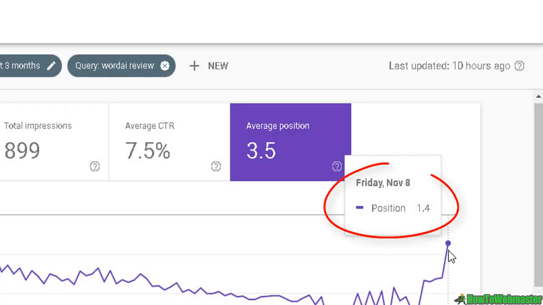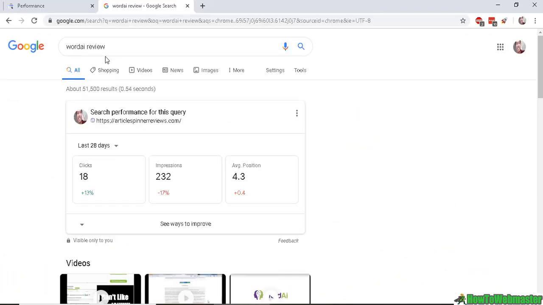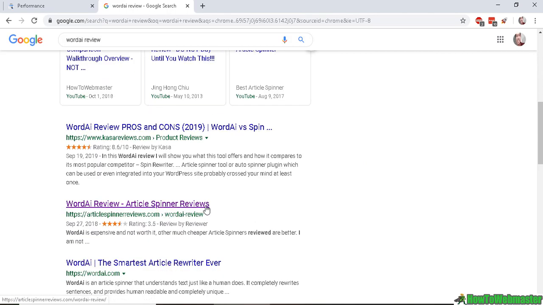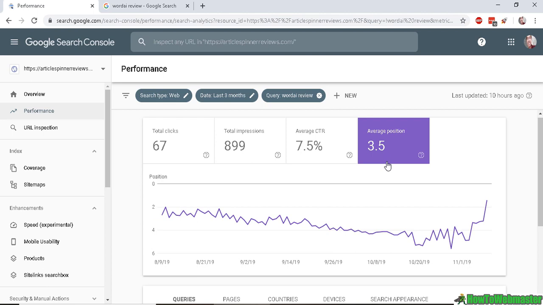And 2 days ago, my ranking position is 1.4. So here is today's current position for Word AI Review. So here it is, on rank number 2, so very accurate. Definitely highly recommend it. Use Google Search Console for all of your sites.